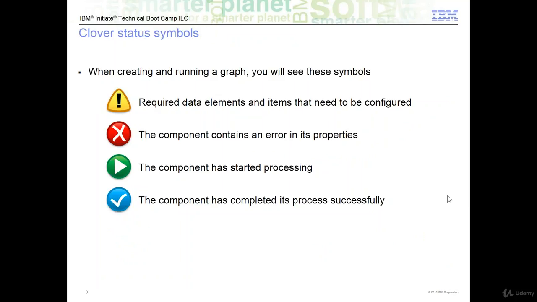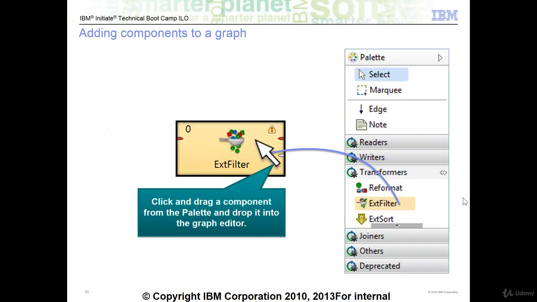Now there are various symbols when creating and running a graph which you can go through. For adding any component to a graph, you can simply click and drag the component from the palette.